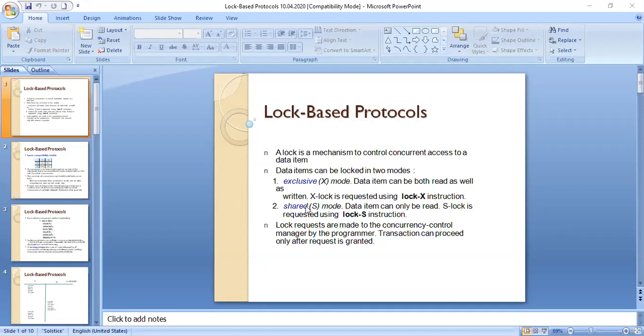Similarly, you have another mode of lock that is called shared mode. In this shared mode, the data item can only be read. You can perform only the read operation. When the data item in transaction T1 is in shared mode, then it can only be read. You can't modify that particular data. So a shared lock is requested using the lock-S instruction. This is how it is given instruction-wise.